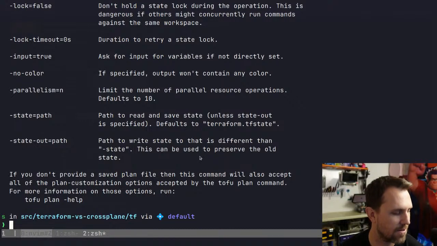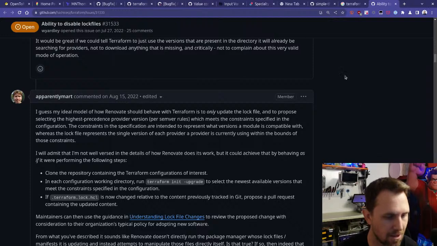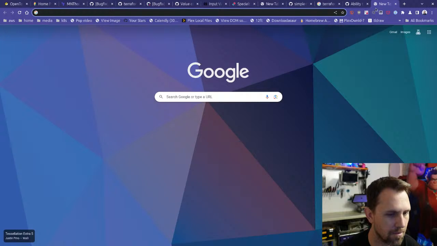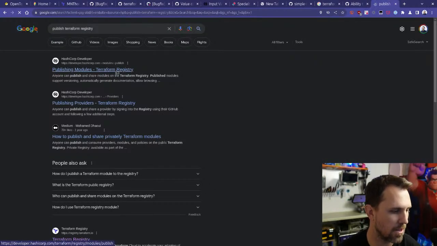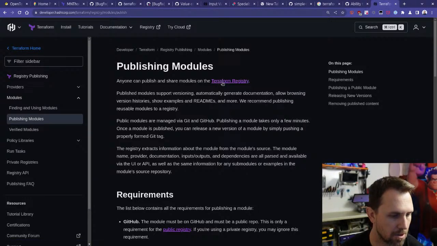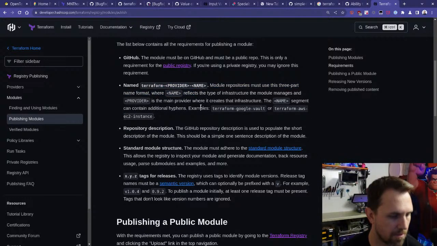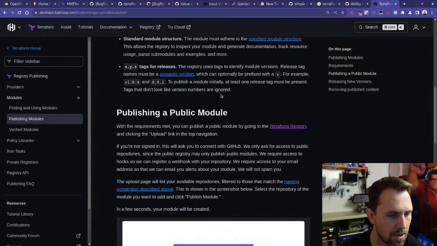What's another way around this? I think the easiest thing to do, well, let's just look at how to publish a thing. Like how hard is it for me to actually just publish mine? Publish Terraform registry, publish modules, versioning, automatic documentation. I have a public registry, Terraform provider name, publishing a module. Look at that, they even got a GIF for it.